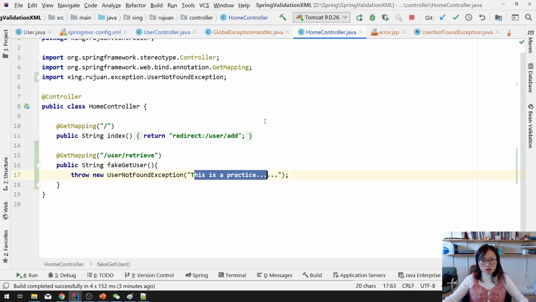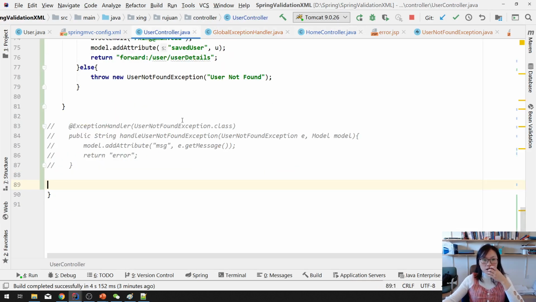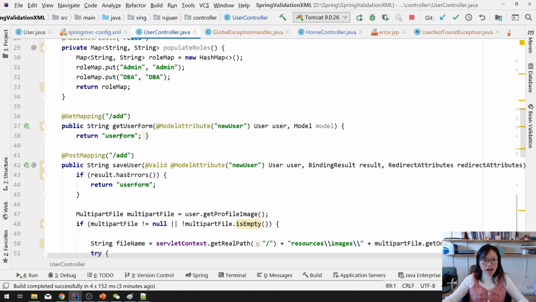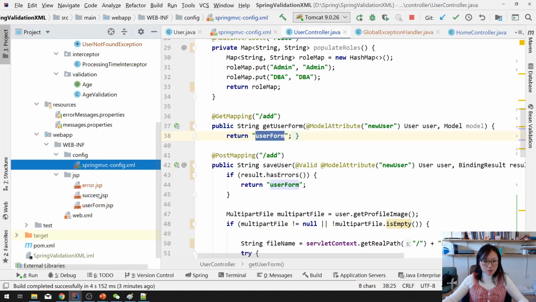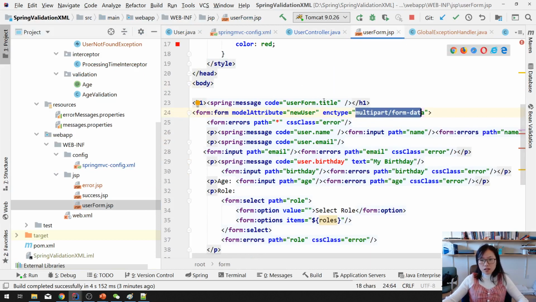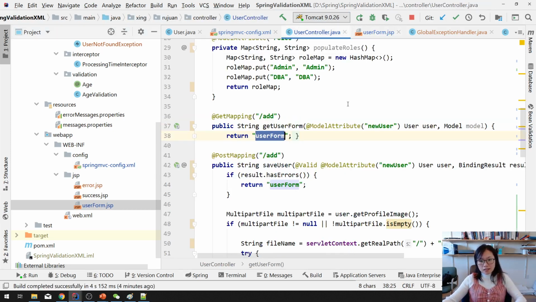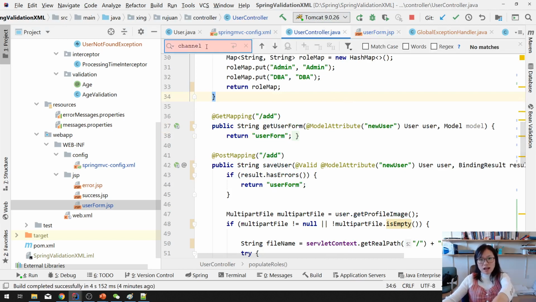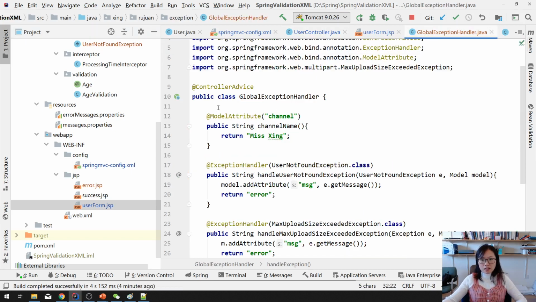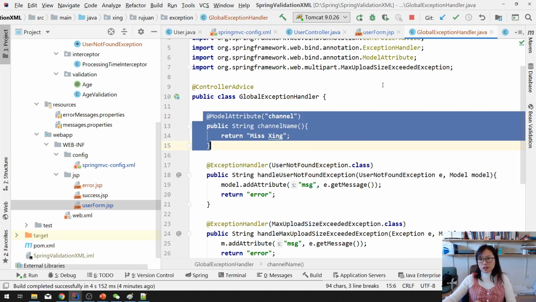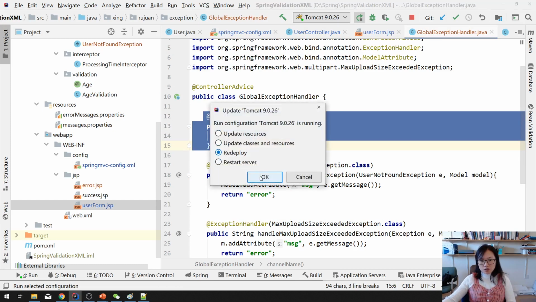And suppose, let's go see another one. In the user controller, I have the add form, right? Let me go back to the add form. In the title, here I have another paragraph, channel name. Channel. In my controller, I didn't set any attribute called channel, okay? But you can retrieve it because you added it in the controller advice, you have an attribute here. So let me run and show you.